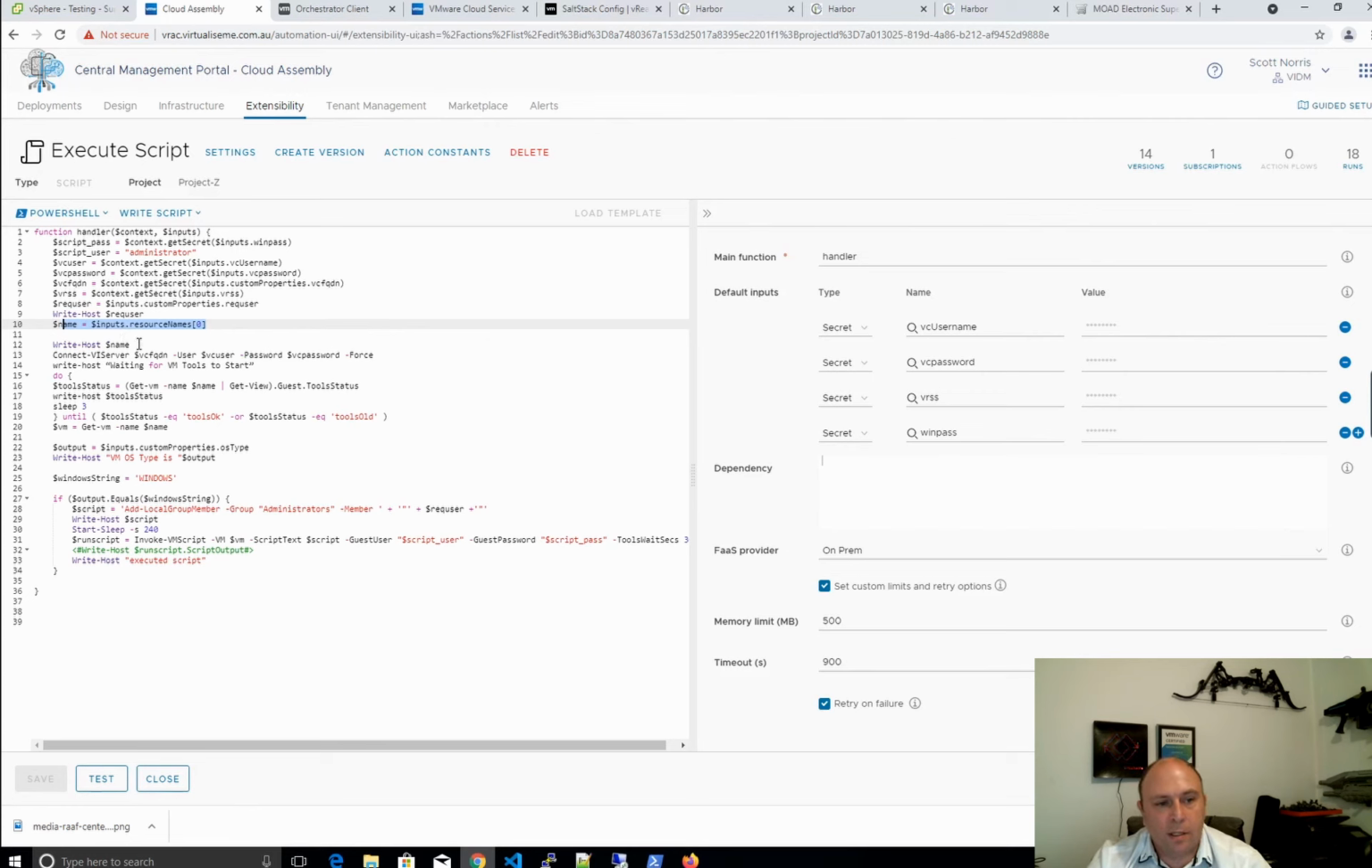And within here we can see again, I connect to the vCenter that I need to connect to. I then make sure that the tool status is up and running before I do any execution, because this is going to be joining the domain, rebooting, those sort of things, right? And then after that, I get the VM. We then do a bit of outputting for debugging. I make sure that it matches the Windows string.